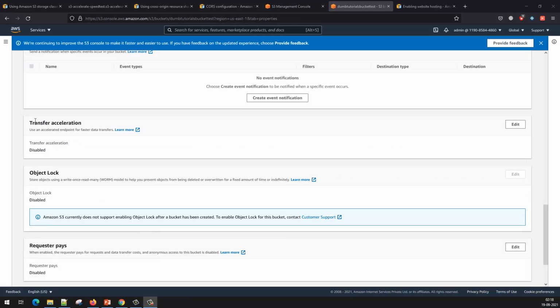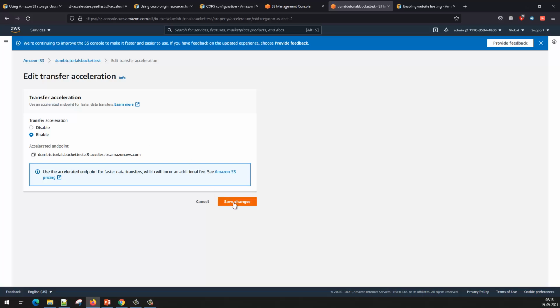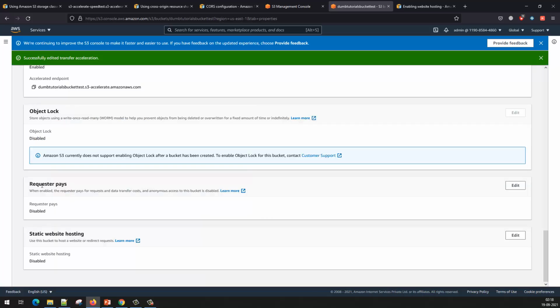Here is an option to enable transfer acceleration. If you want to enable transfer acceleration, click on edit, simply enable transfer acceleration, and click on save changes. If you want to enable the option called requester pays, this means if the object is downloaded by someone, they have to pay for the data transfer.